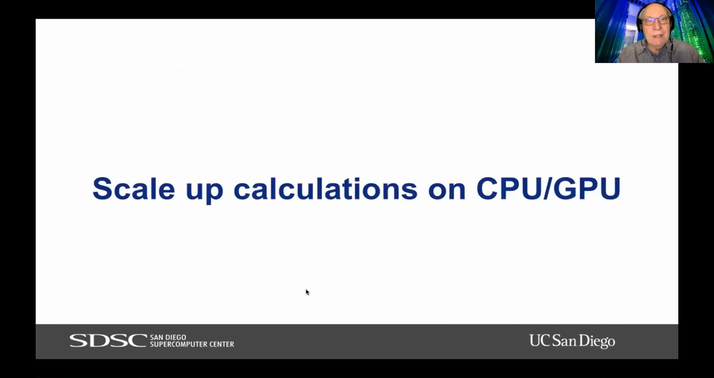Okay, any questions about running Jupyter Lab using this Galileo script? Let's see. Okay.